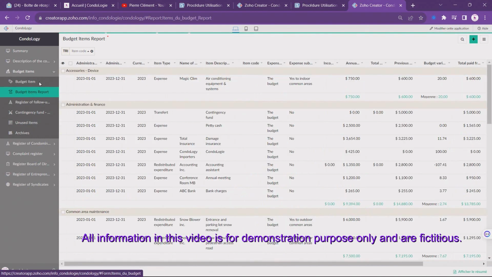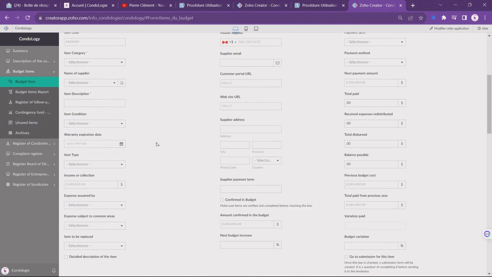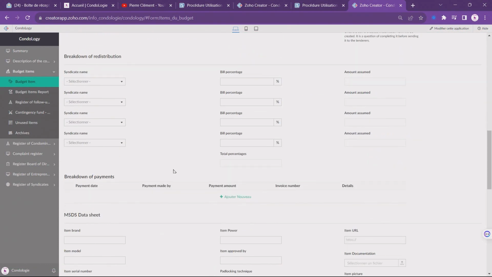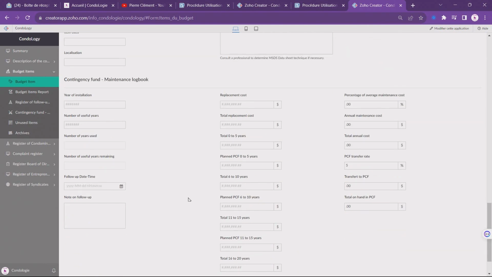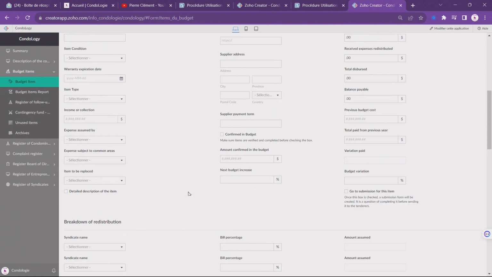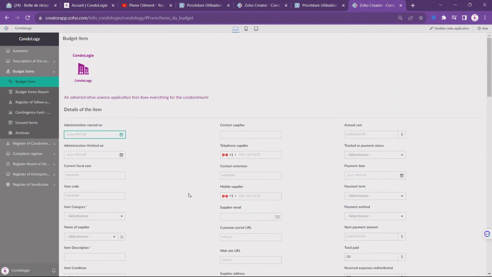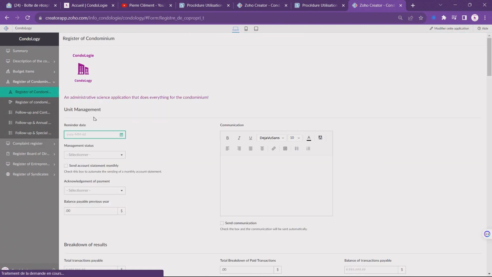To begin, details on the item, the breakdown of the redistribution, the section of the breakdown of payments, the information sheet, the section of the contingency fund, and the maintenance log. Several reports in particular display a specific administration mode. The register of condominium is the list of co-owners of the condominium, and from this form, we will be able to administer contributions, annual contributions, and special contributions.